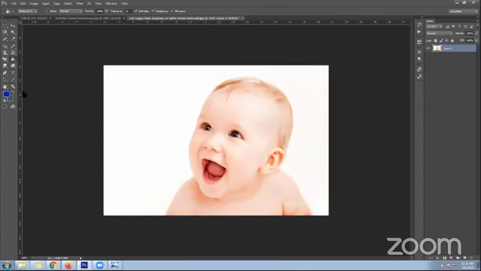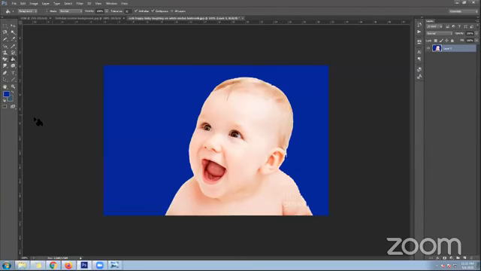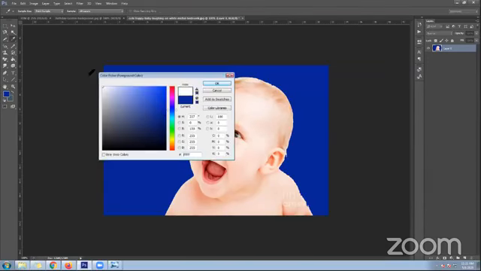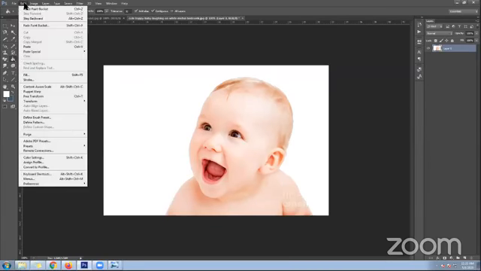Otherwise, when you fill this, now I fill this blue color. If you want to get back, first click and fill white color. It will be back. Otherwise, go to Edit and Step Backward. The step backward shortcut is Alt, Control, Z. When you press these three together, it will step back. Alt Control Z, Z for zebra.